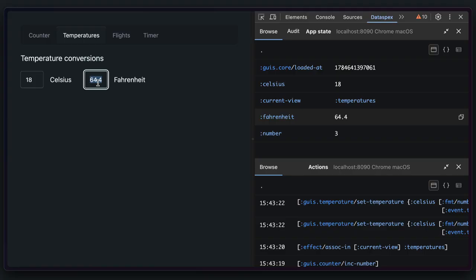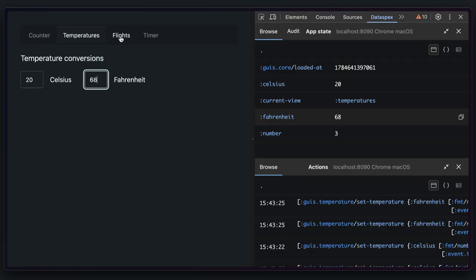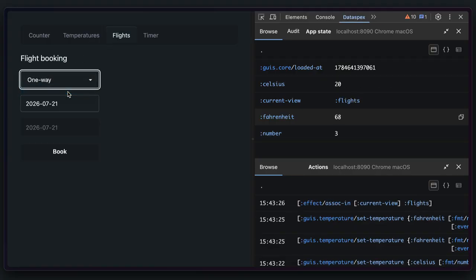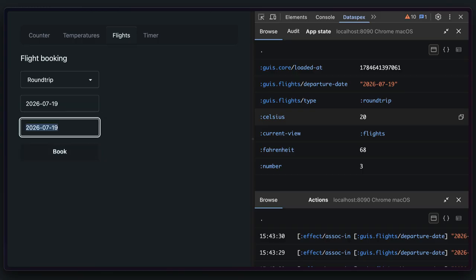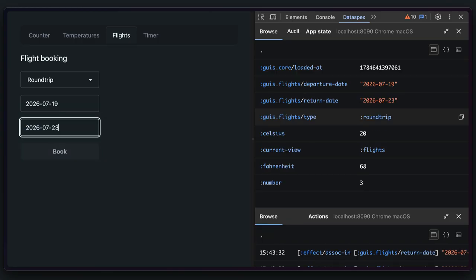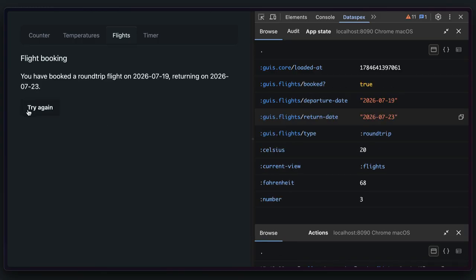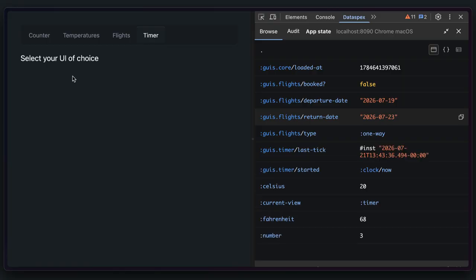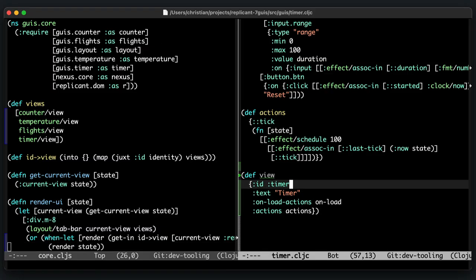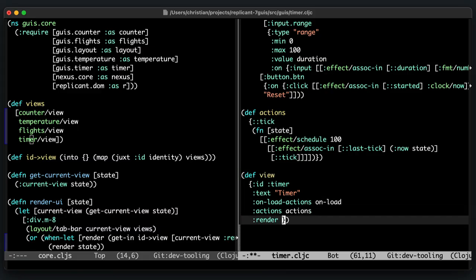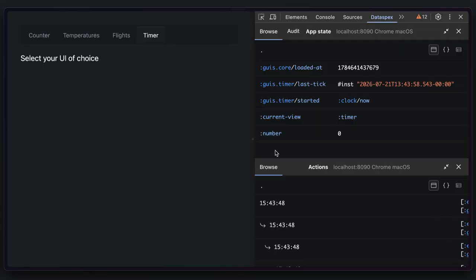I can convert temperatures and things are fine and dandy. That cleans things up a little bit. The timer is not working. Why is that? The problem is that the timer doesn't have a render function. Should probably have a render function. We'll link that up here.